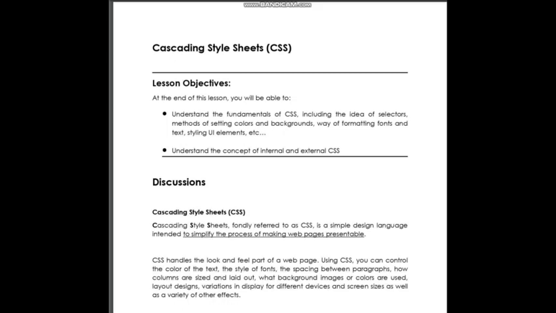I am going to discuss today the cascading style sheets. Supposedly, we are going to discuss this face-to-face. However, due to unforeseen circumstances, we have to get ready for our presentation on Wednesday or this coming Wednesday. Kaya po I decided to make this class online. For this lesson, we are going to discuss cascading style sheets.